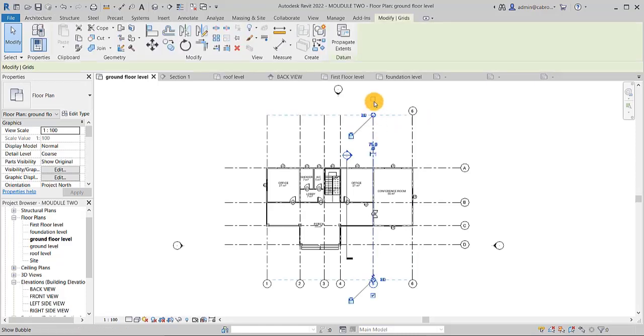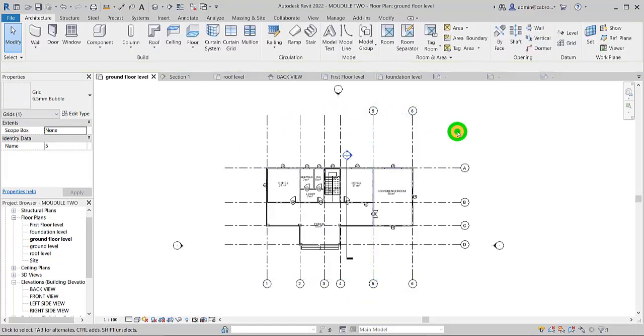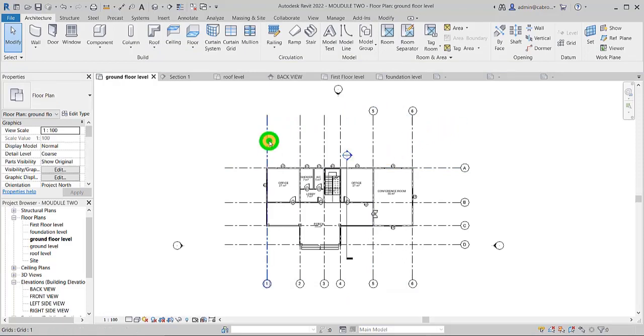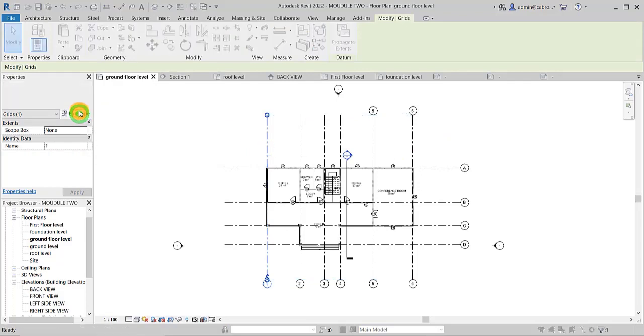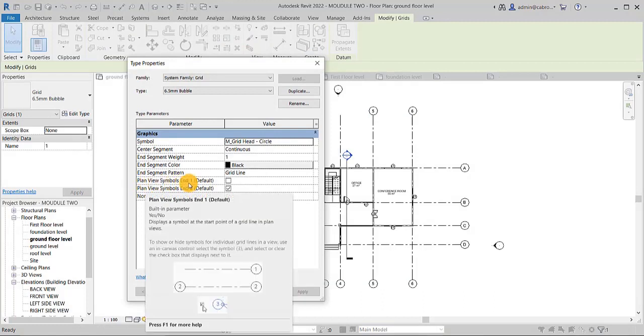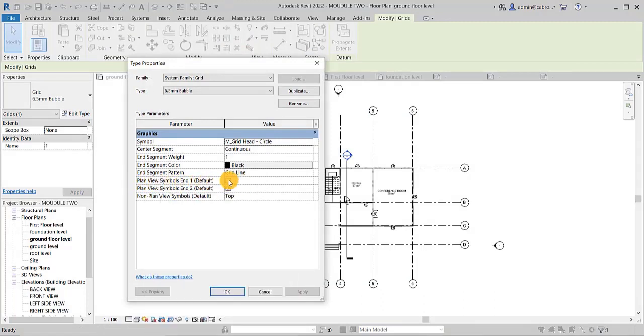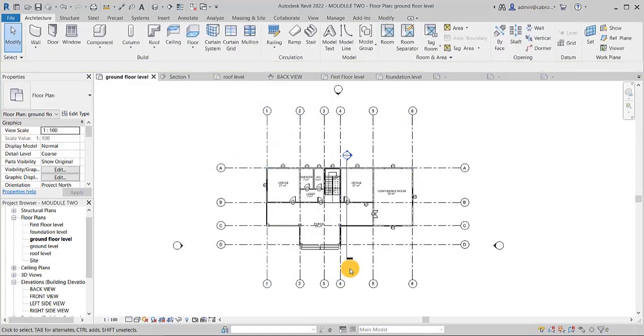Assuming the drawing is big, are we going to do it one by one like this? It would take a whole lot of time. The best thing to do is to click on one, select any of them, and then come to the Type Properties editor. You see this part, Plan View Symbol, at One Default. It is not checked. If you check it, apply and say OK, they will all be corrected, with bubbles placed on all the ends at the same time.